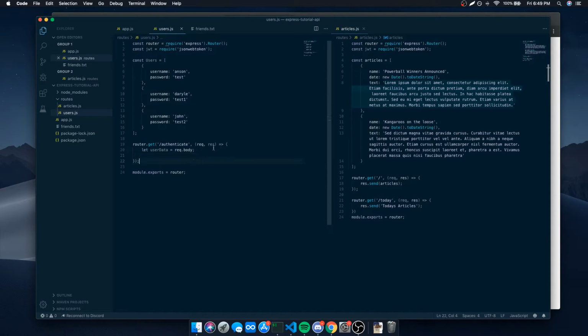And let's console.log userData. This is actually not a GET request. This should be a POST request, because whenever you log in, you're making a POST request. We're going to open up Postman and make a simple request to this route.